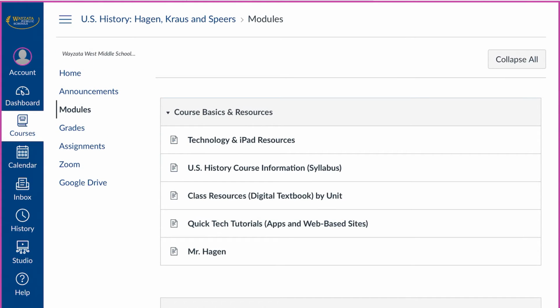You'll also notice there's a link to grades, assignments, and then Google Drive.